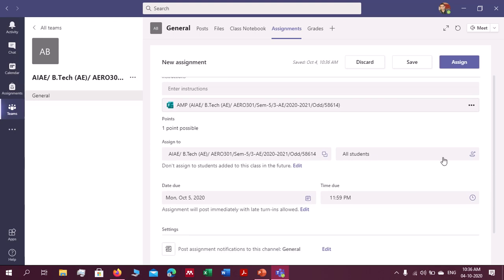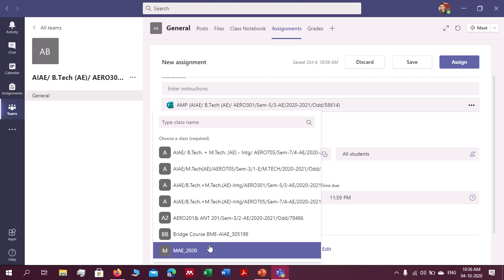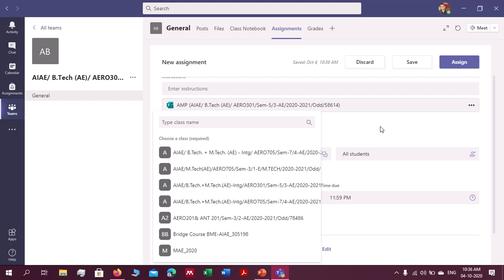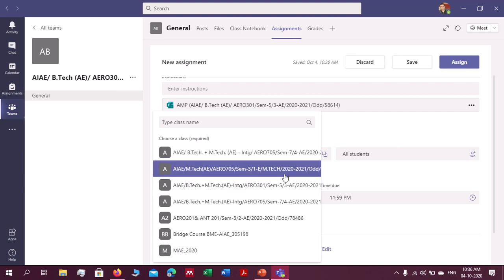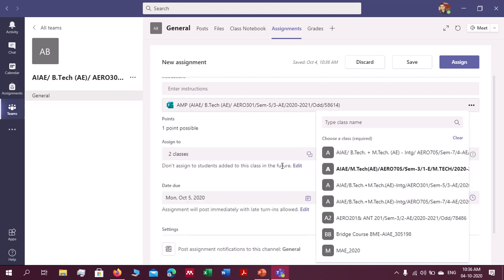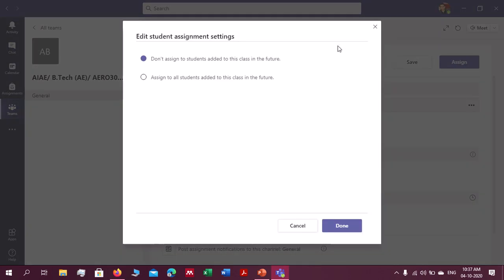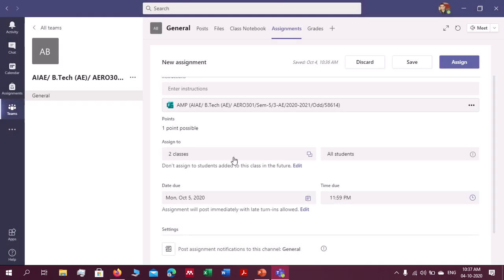Then you can see there is an assign to, which class you want to assign. You can add more classes here also, like any class you want to give, you can add, or you can remove easily. Okay, like I am adding this class also. Then there are two classes. If you want to remove any of the classes, then you can remove it also.